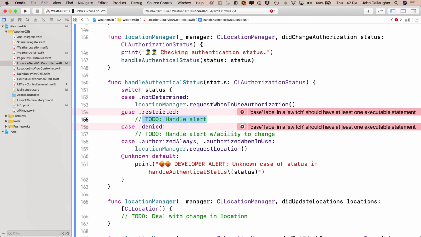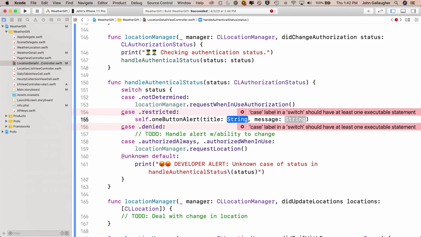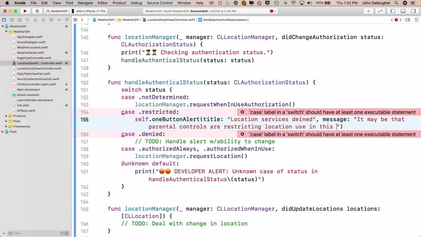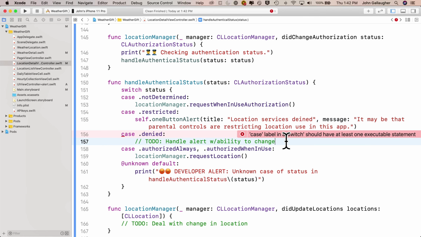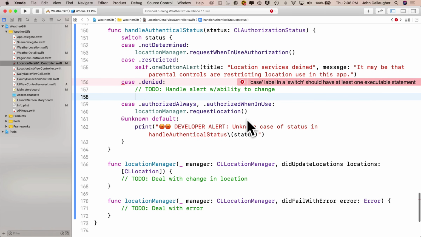Nice. Now let's use this. Right in case restricted, we'll say self.oneButtonAlert. The title will be Location Services Denied. And how about for message? It may be that parental controls are restricting location use in this app. Now when denied, in the next video I'm going to show you how to write a special alert that brings the user to the preferences settings for this app so that they can change it.